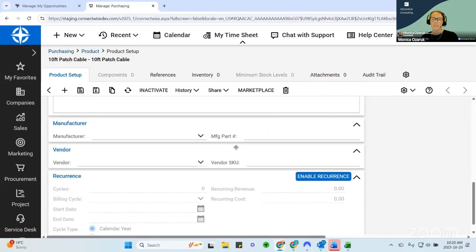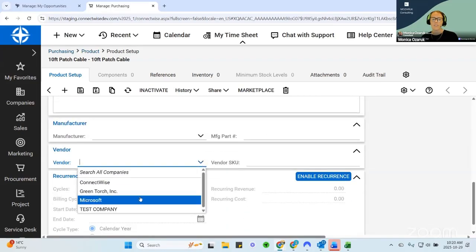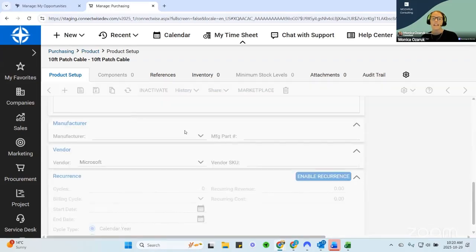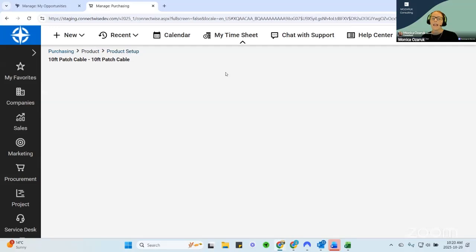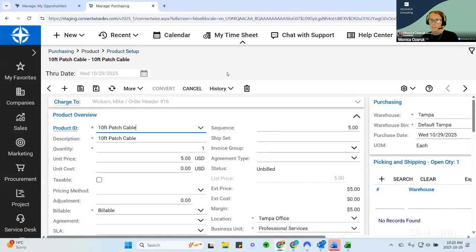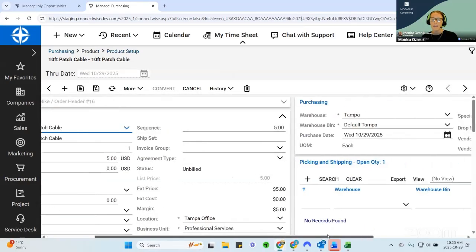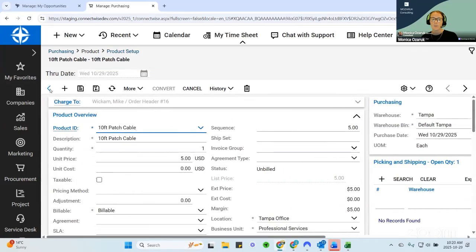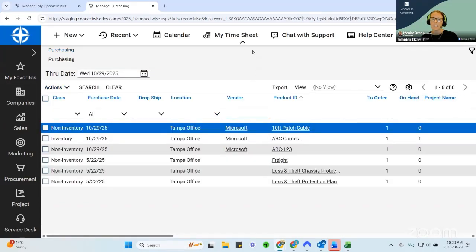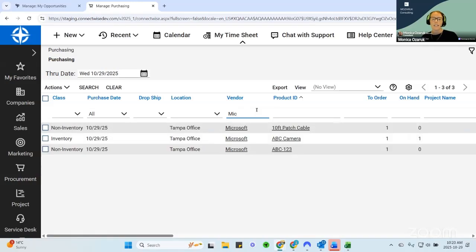If I scroll down here and indicate a preferred vendor, then every time I use this product, that vendor will automatically be populated. This doesn't mean you can't change the vendor. You absolutely can. But having a preferred vendor listed on your products in your product catalog is extraordinarily helpful for purchasing.